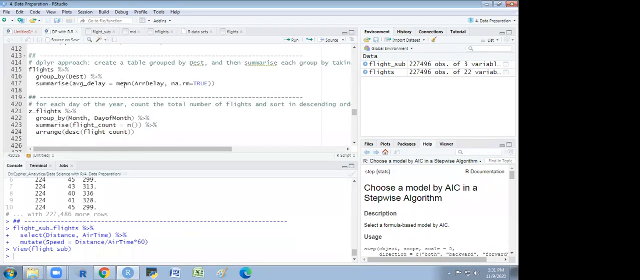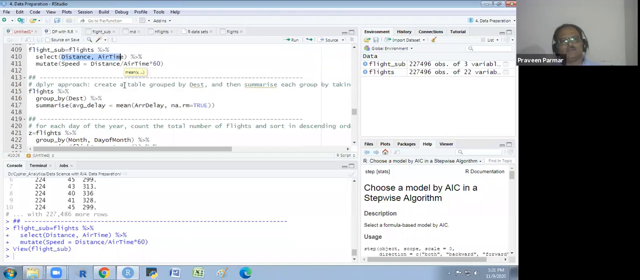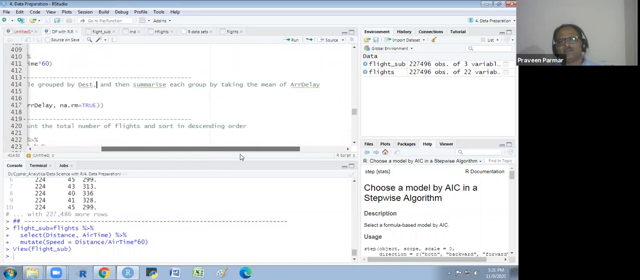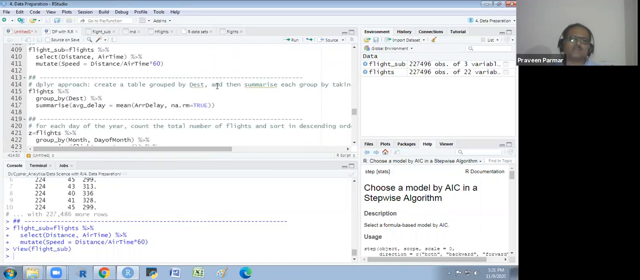Now, flights, dplyr approach: create a table, group by destination, and then summarize each group by taking the mean of the arrival delay. So there are two things. When you group by something, a summary is compulsory. You have to summarize it. So it's like an apply function. What do we do with the apply function? We group by the category, then we find the mean. Does that make sense to you? Yes, sir.